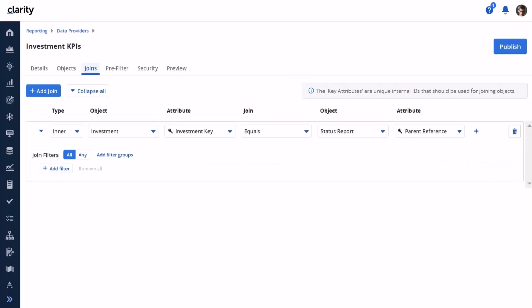If you have only one object in your data provider, it's not required for you to enter joins. But if you have two or more objects, it's required that you join all of your objects together. This join box here defines the relationship between two objects. You'll define the type of join. The default here for auto joins is inner joins. And you'll define the join. Equals is our default.